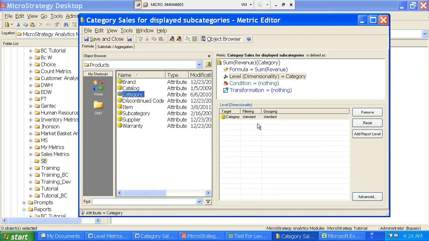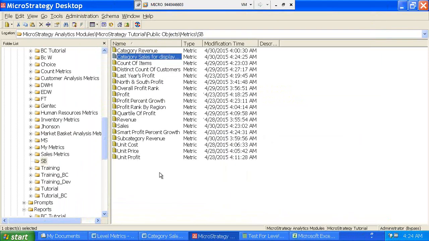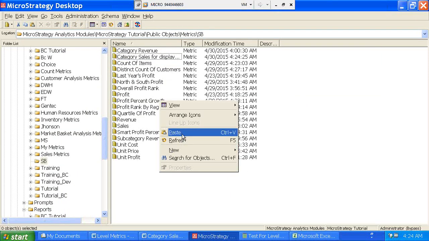I am taking category. Filtering is standard because as it is I want the subcategory, and grouping also standard because calculations to be done at category level. Category sales it said. That's why. Simple. See how easy they are. Once you understand, everything becomes easy.